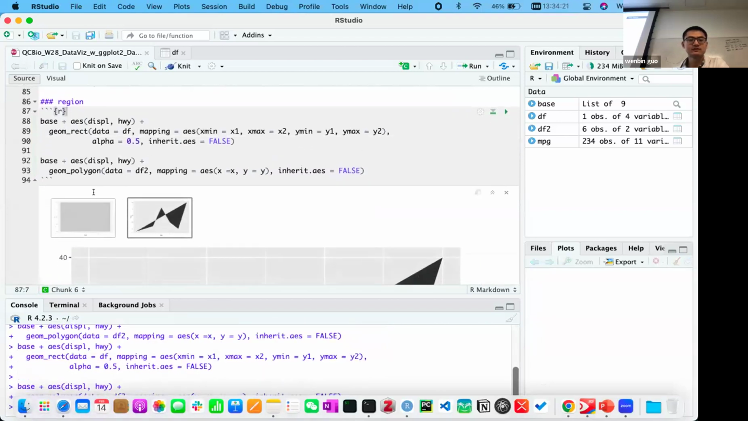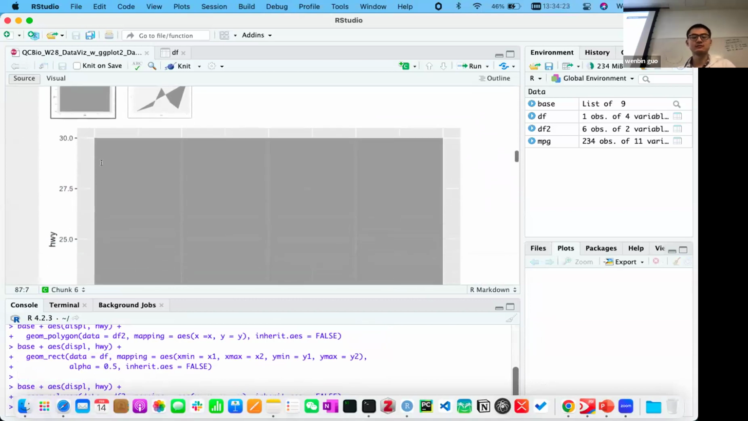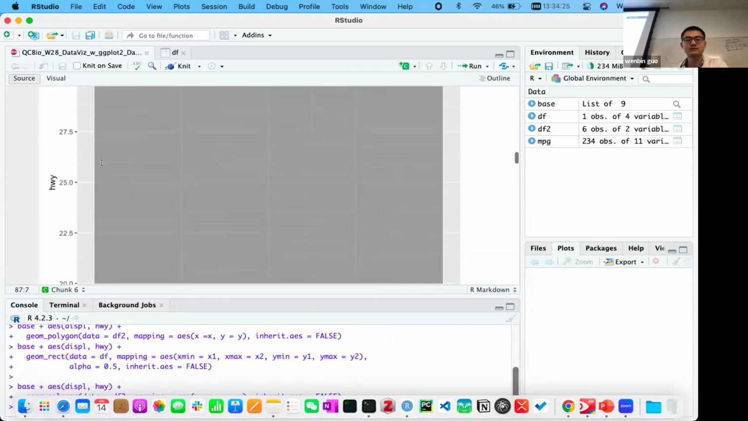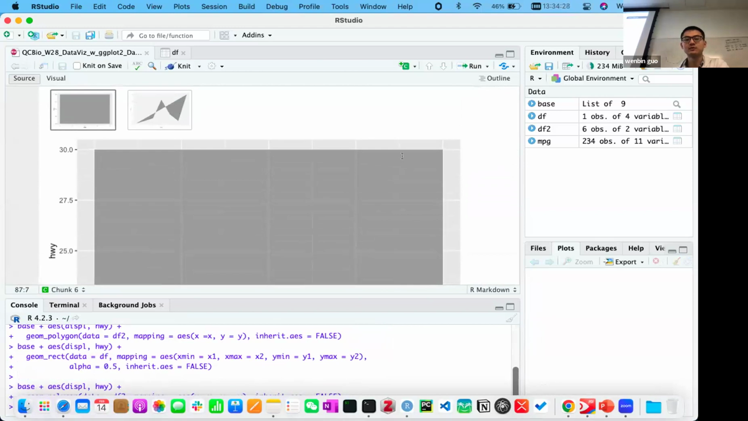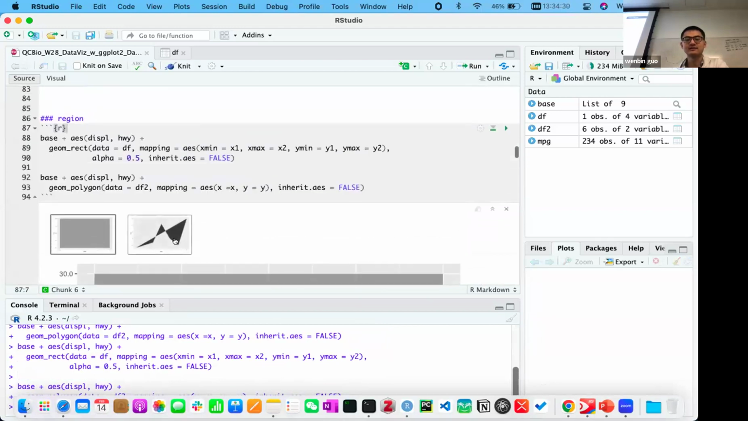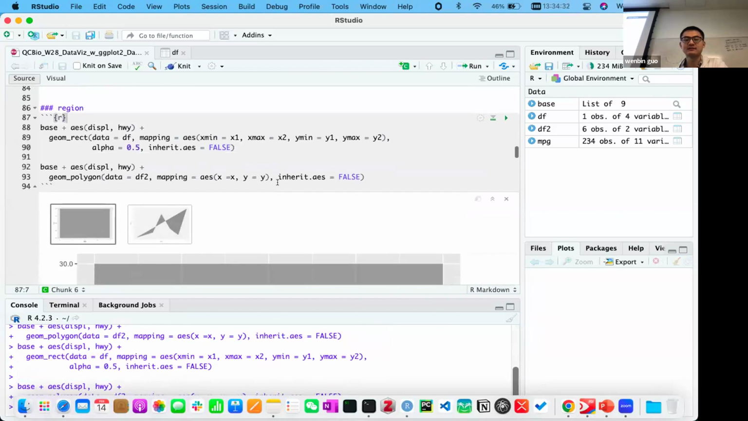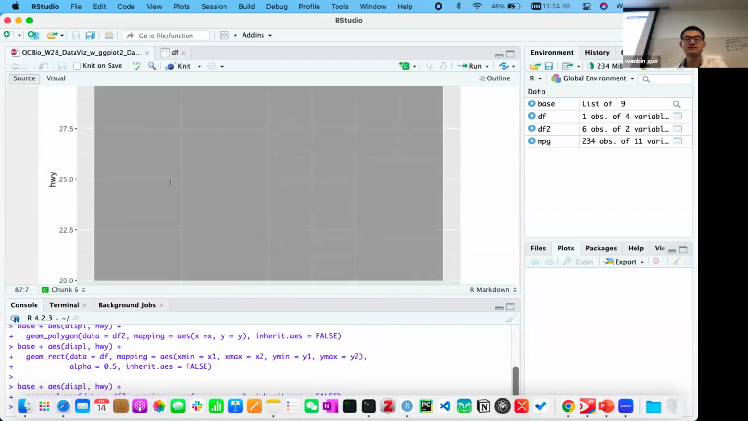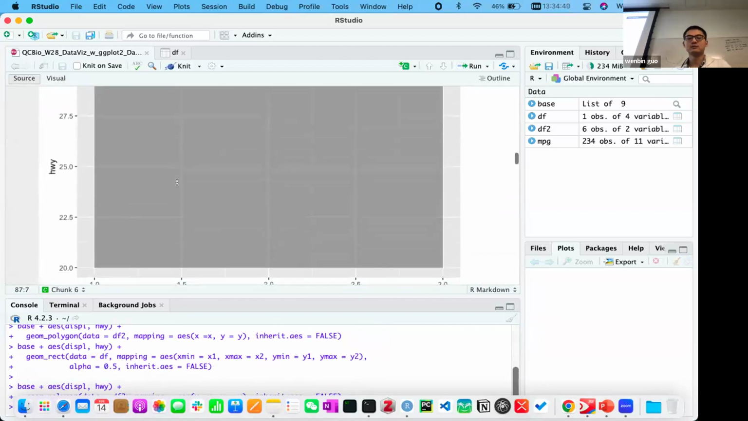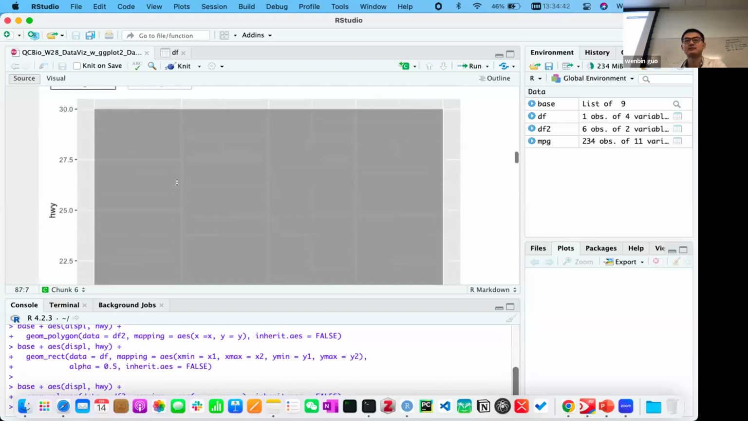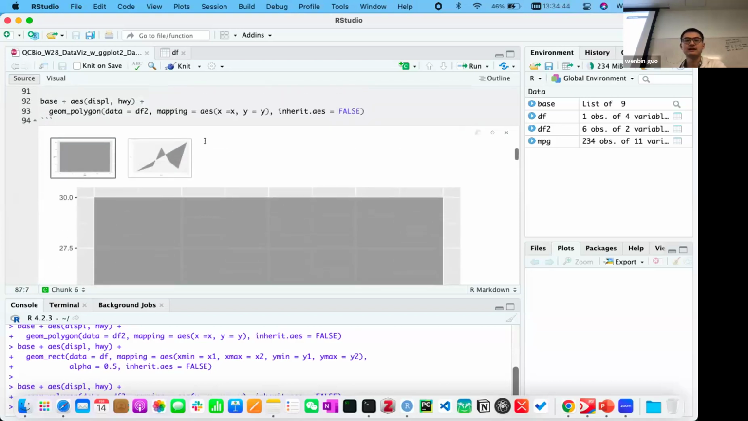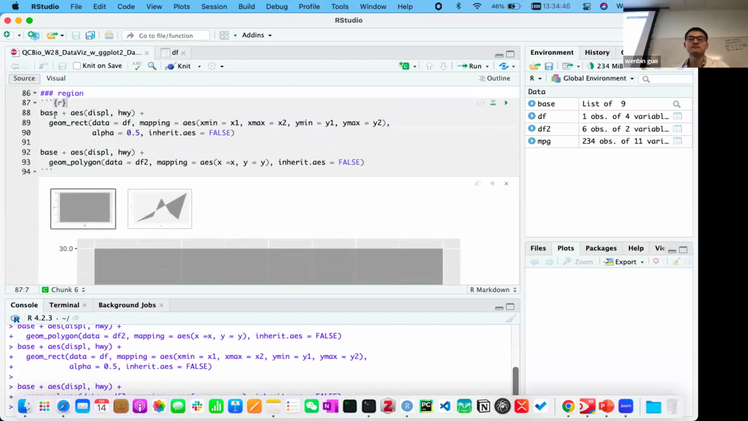Basically, for the rectangle, it will try to draw a region based on the 4 points you provide: x min, x max, y min, and y max. This is pretty useful when, for example, you want to highlight a region in the plot. So you can consider using geom_rect to draw a rectangle.